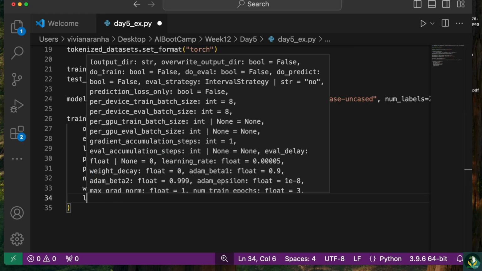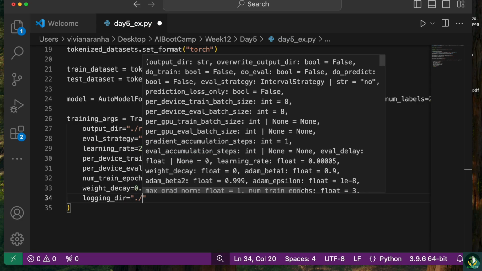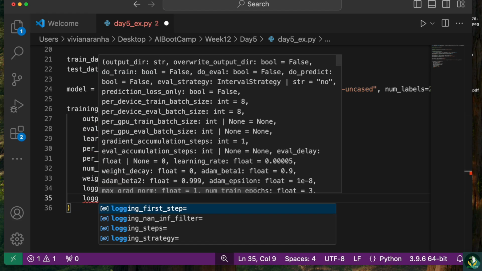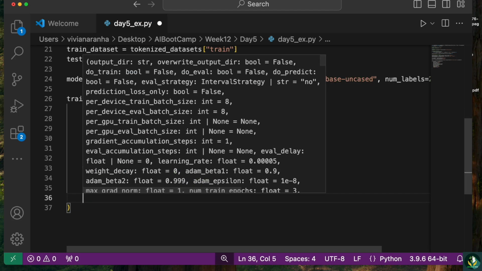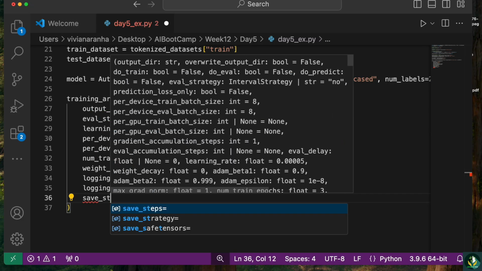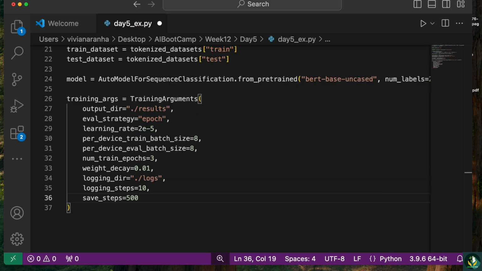Next I can say where do I want the logging. I say logging directory equal to dot slash logs. Next I'm going to say logging steps, so it will print these out to you. I'm going to say every 10 I want to log it out and also save. And then save steps equal to 500. So that's what I want to save in the logs. So that is my training arguments.